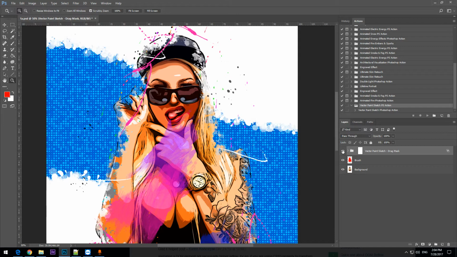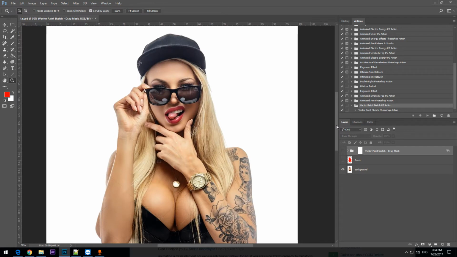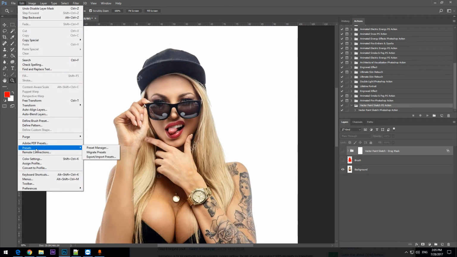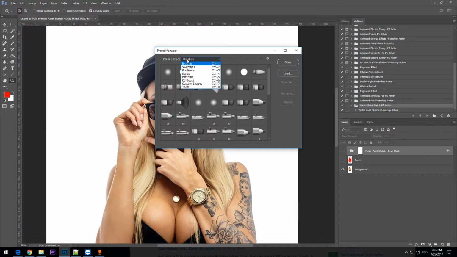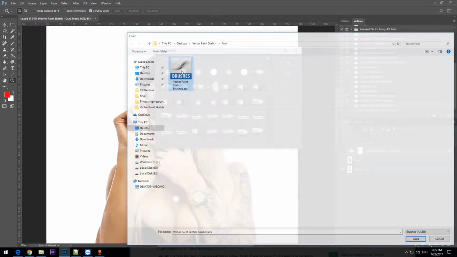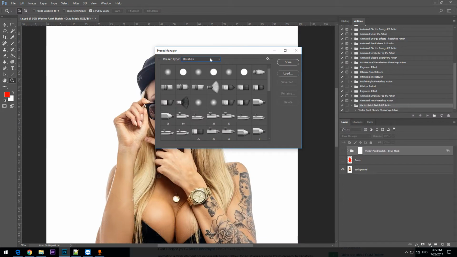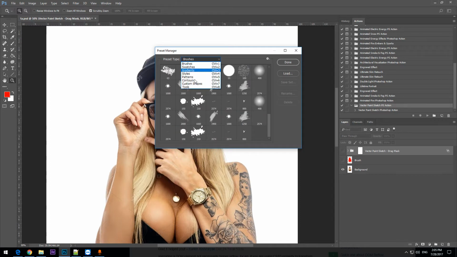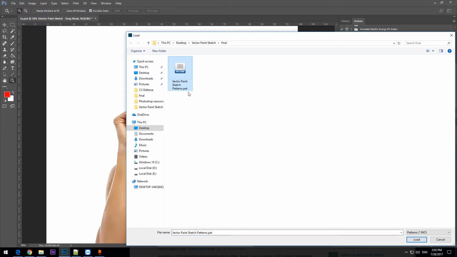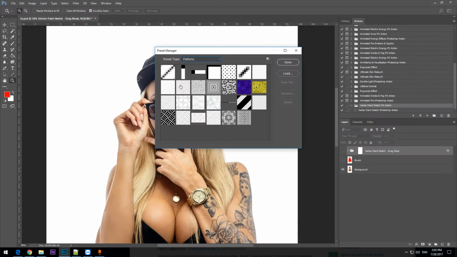So in order to use the action, you will have to load the assets that the action uses. These are the brush file and the pattern file. The pattern file and the brush file can be loaded by going to the edit menu, preset manager, and in the preset type brushes, load the brushes file. And in the patterns area, load the patterns file, the vector paint sketch patterns. Okay. And you are done with this part.